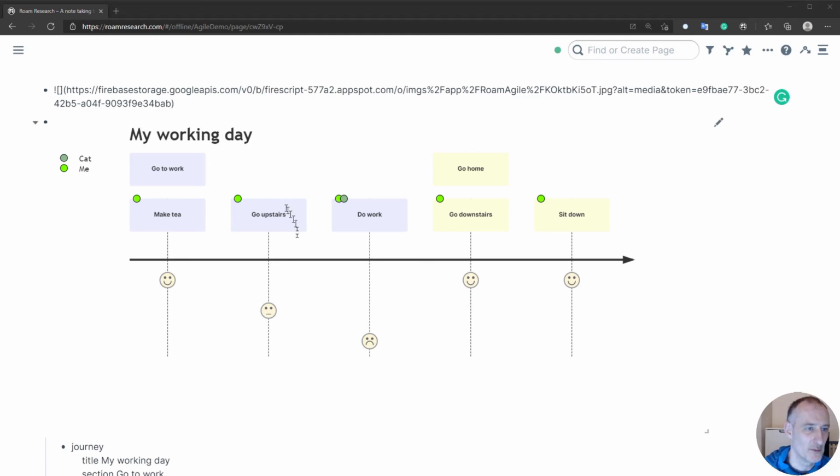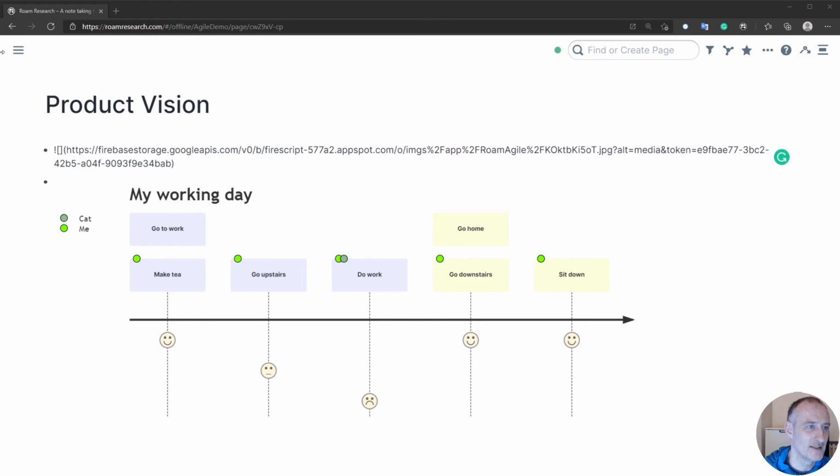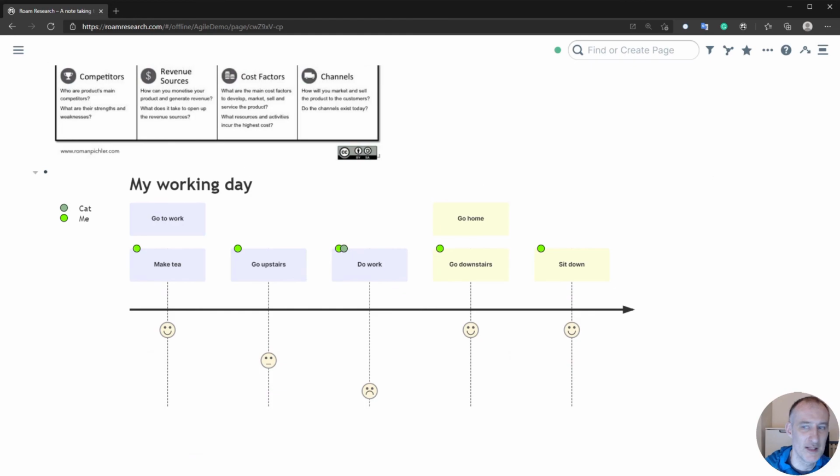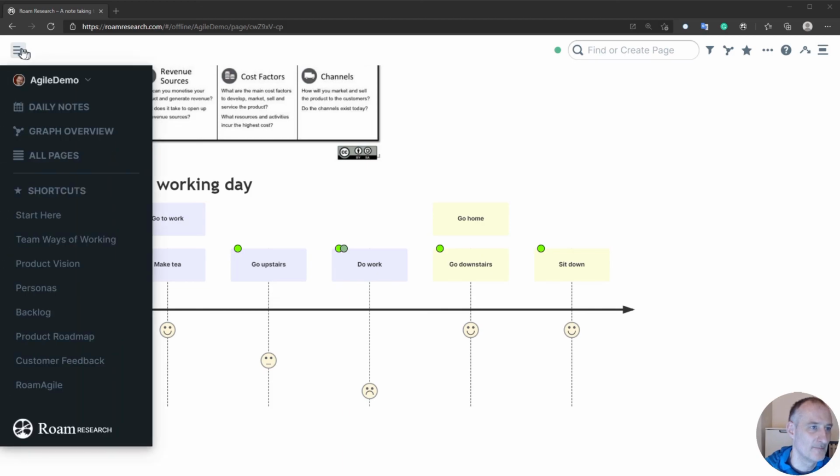but Mermaid is very powerful, and in Roam Agile you can use Mermaid to create all sorts of diagrams, not only customer journeys, but also flowcharts, sequence diagrams, class diagrams, Gantt charts, state diagrams, entity relationship diagrams, etc.